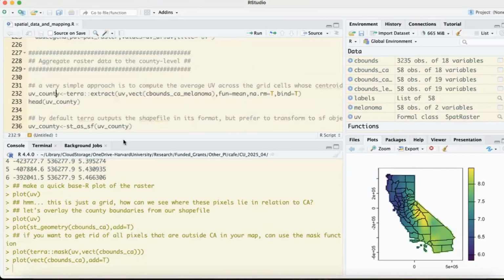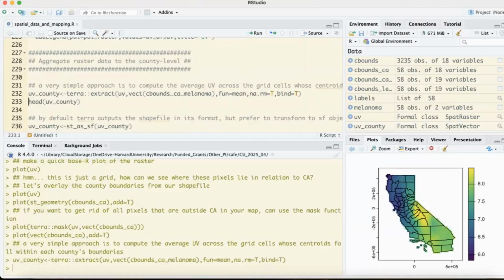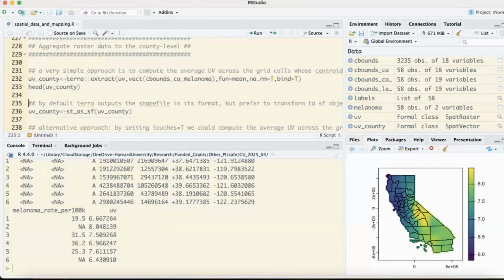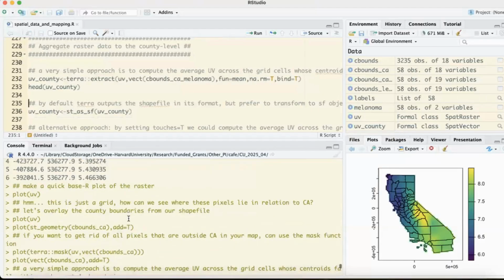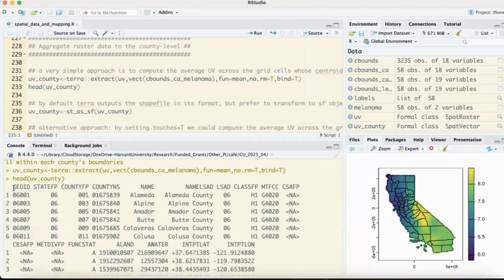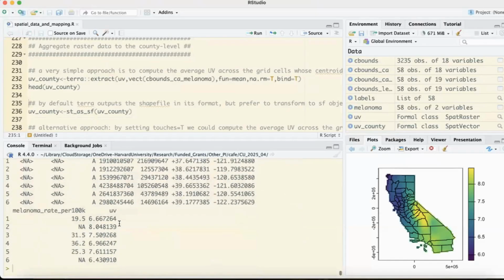And so when we do this, we save our data into this new object. We can see that now we have a county shape file that still has all of our relevant county information in it, but it now has this UV column added that tells us the average UV value across grid cells whose centroids fall within county 1, county 2, and so on.